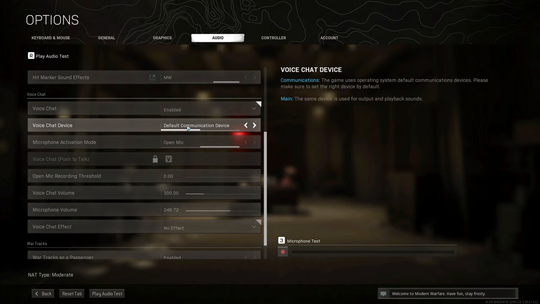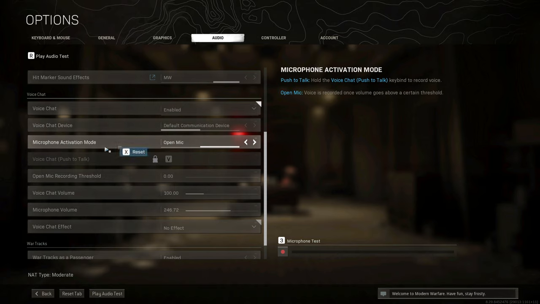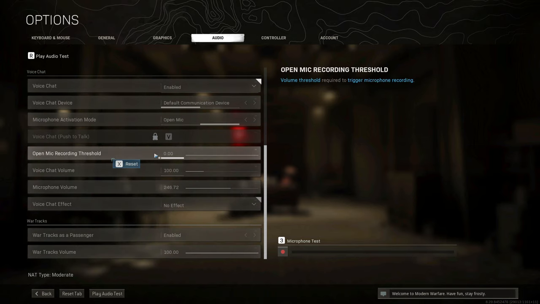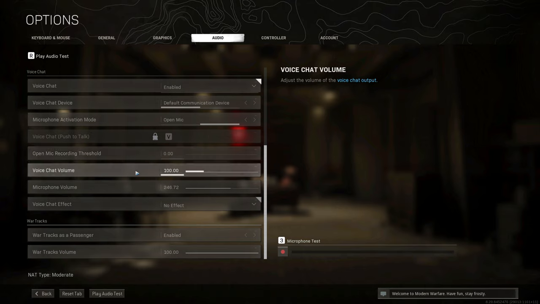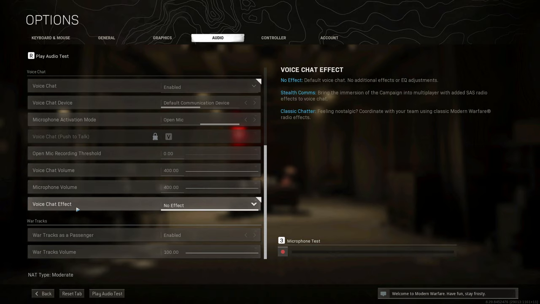Voice chat device we can leave for the time being. However, activation mode we want to leave on open mic to ensure it's a smoother test for us. Open mic threshold, we want to place this to 0. Voice chat volume, we can place this to 400. And the microphone volume, we want to place to 400 as well. With finally, the voice chat effect being set to no effect.